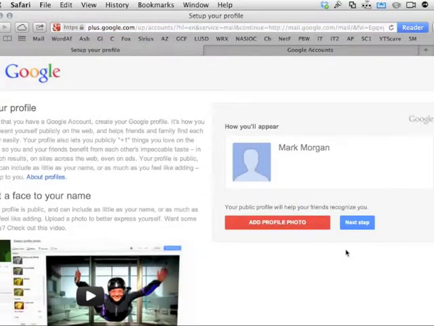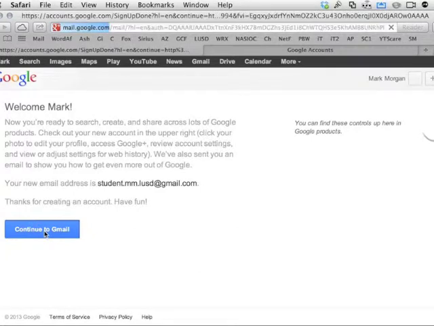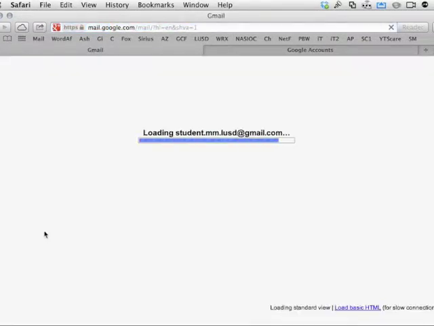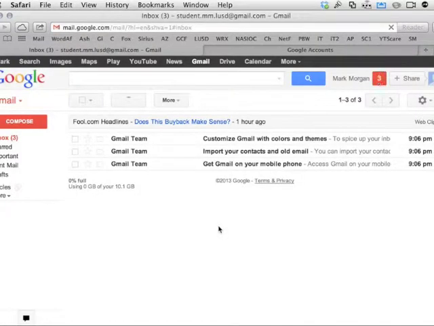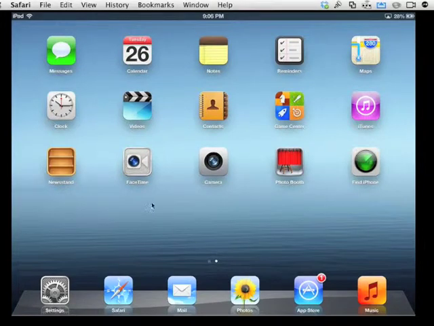Okay, you don't need to do anything here, just hit next step. And continue to Gmail. Okay, you are done. You have done step 1 by creating your account. And sure enough, there it is. And there will be a few random emails in there. Okay, so we're going to close out of that. We don't need to look at that anymore.